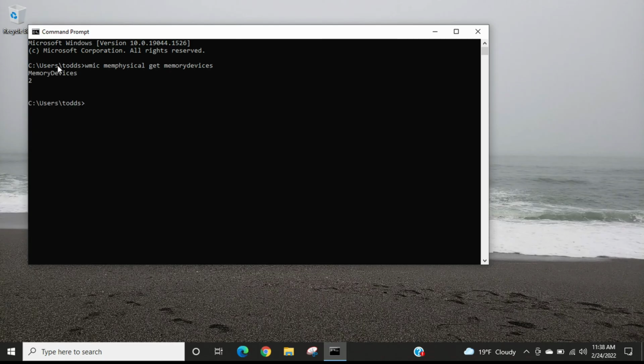returns this information here, memory devices 2. So that gives us the same information that the Task Manager did. It's just another way to look up this information.